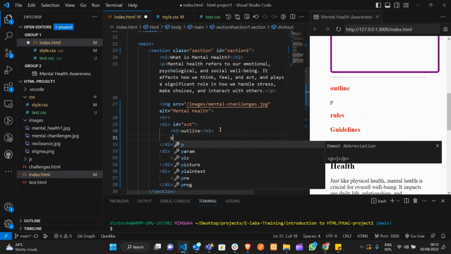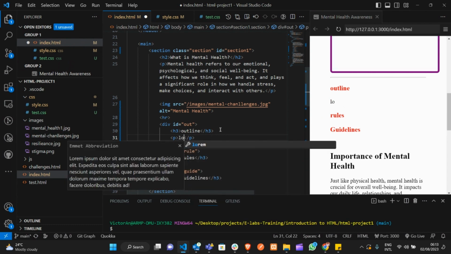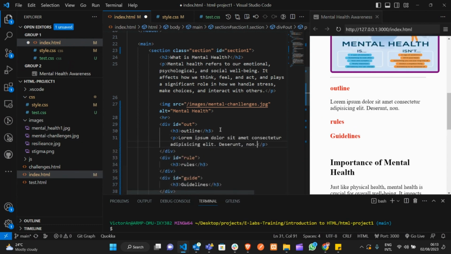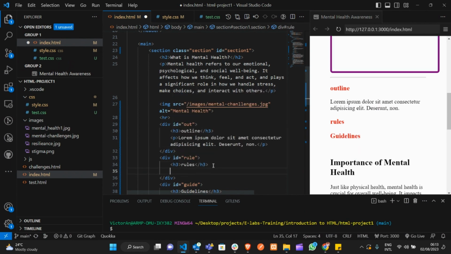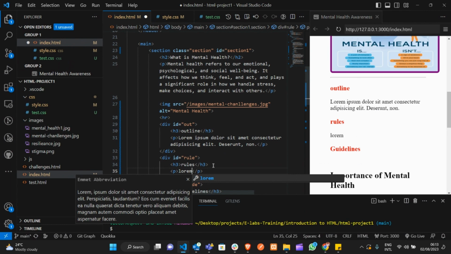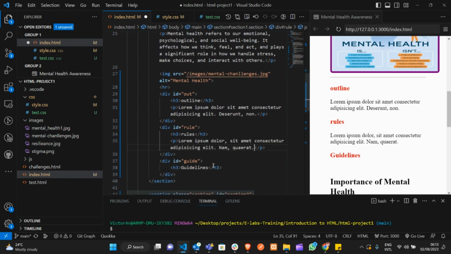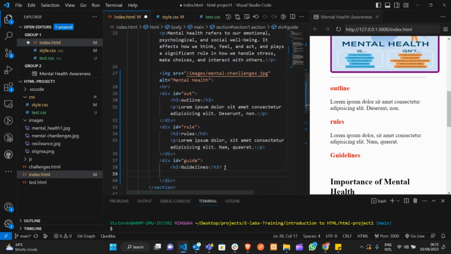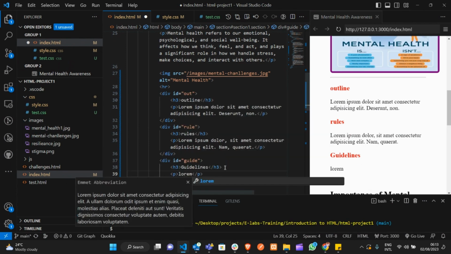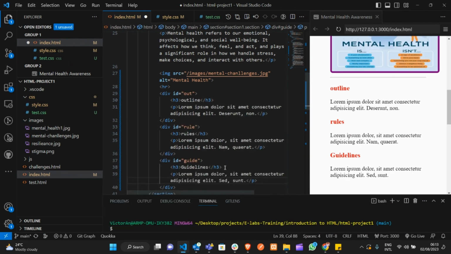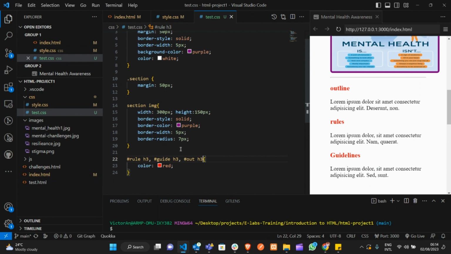Assuming we have a paragraph, Lauren, and this one too has a paragraph, Lauren, and the same here, paragraph, Lauren, you will see that it's only the H3 that is taking the style color red, because we grouped it. We want them to just have unity.